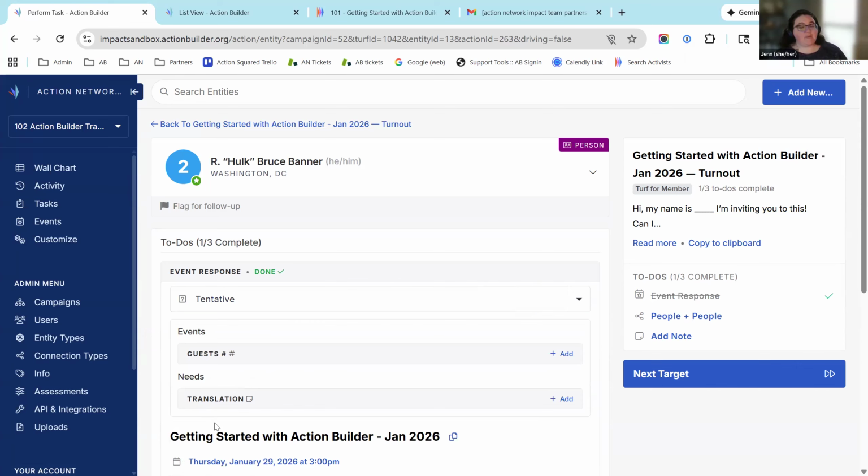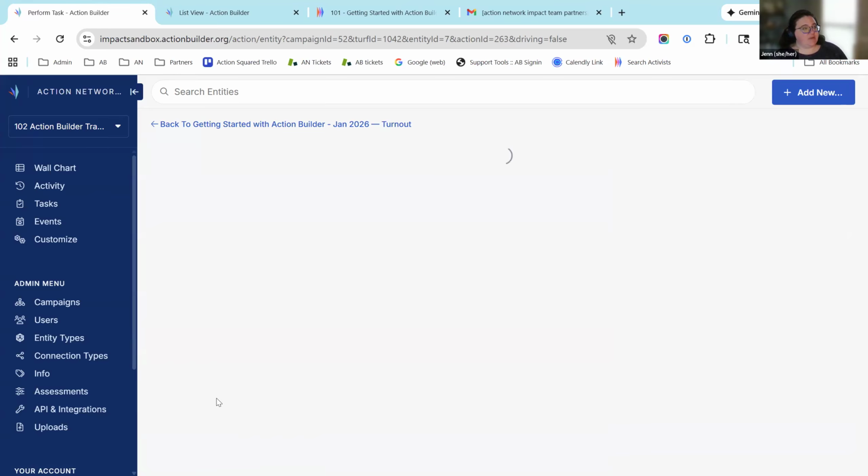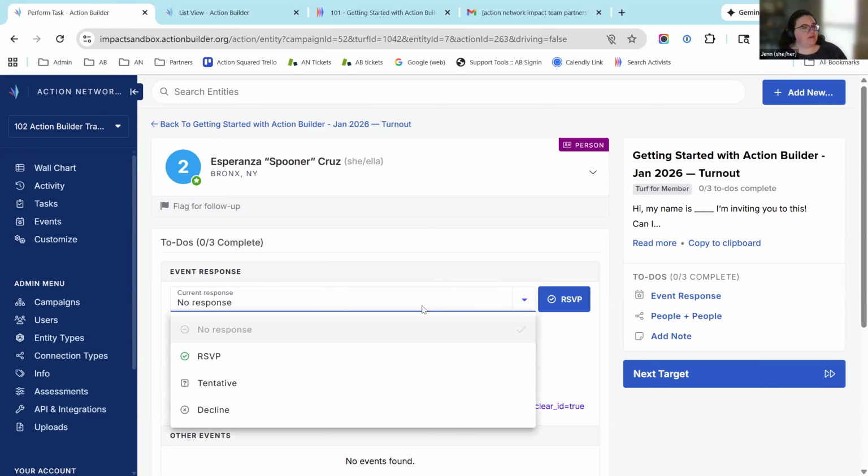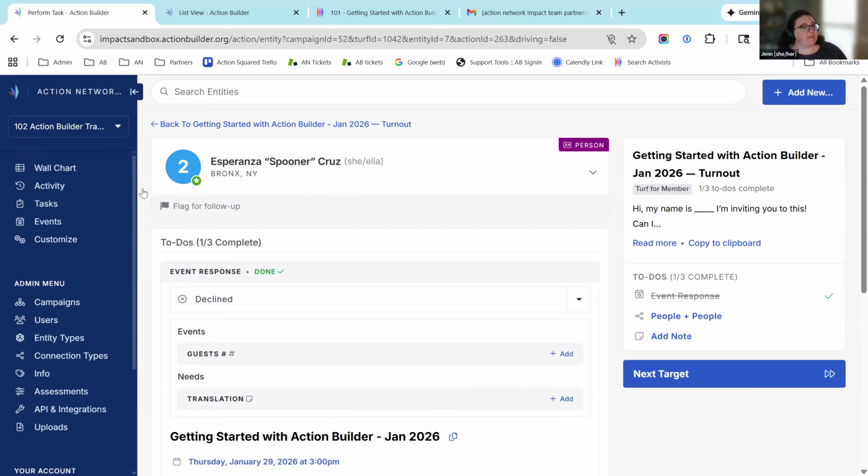And then once I put in a response, the replies will appear. So events, needs, move on to the next target. This person, Spooner, can't make it. She has a family obligation. So here in the drop-down menu, I'm going to select decline.